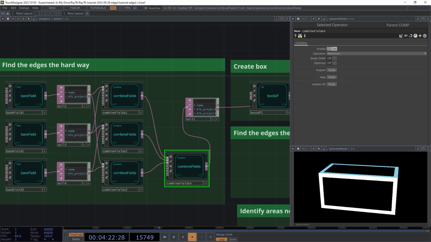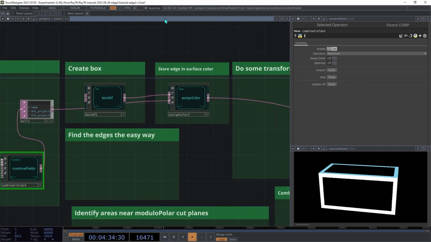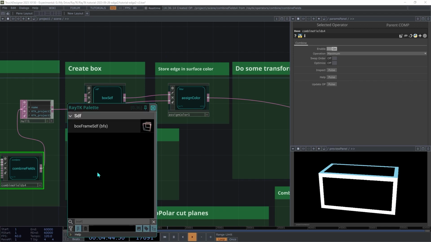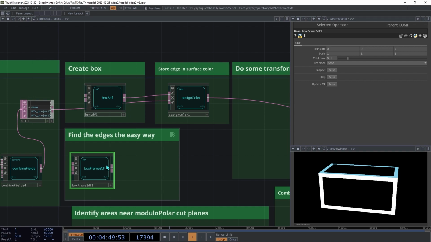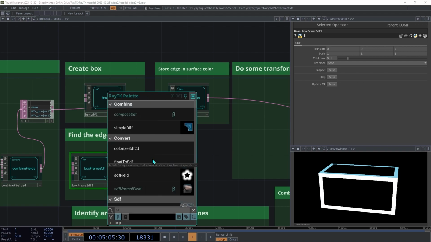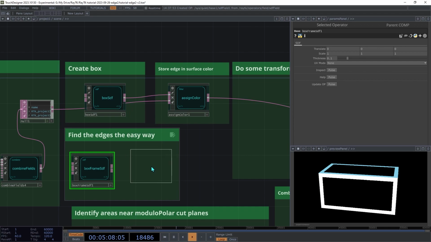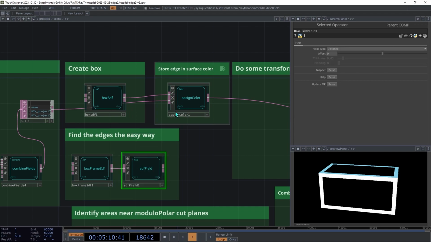Now that we went through all those steps to highlight the edges the hard way, we can switch over to doing it the easy way. Fortunately, there is already an operator that finds the edges of a box shape. So let's create a box frame SDF. Then we need to convert this into a field. So we're going to do that by creating an SDF field. And let's connect that up to the second input on the assigned color.